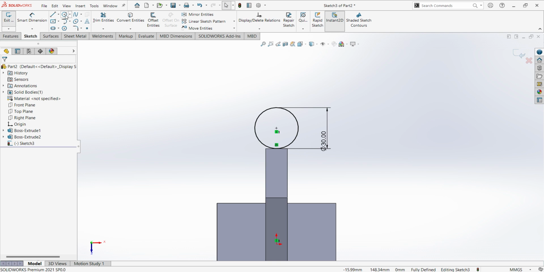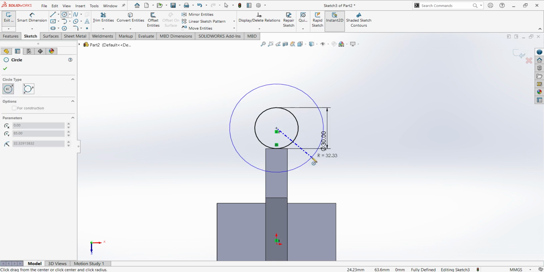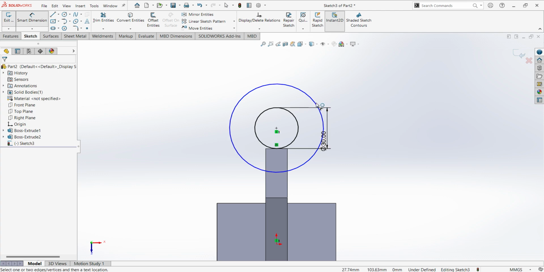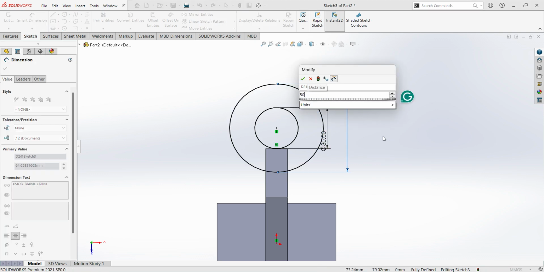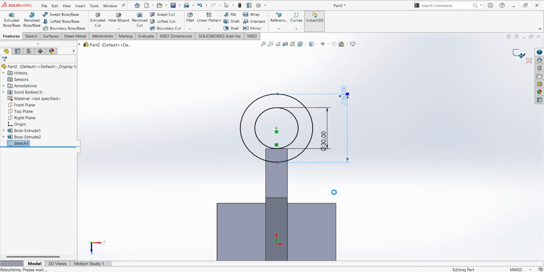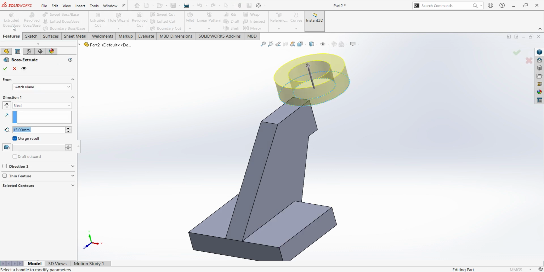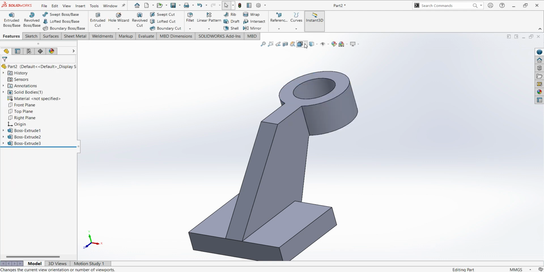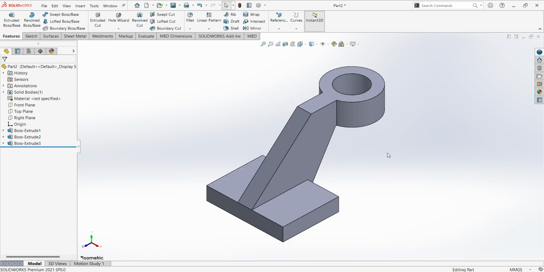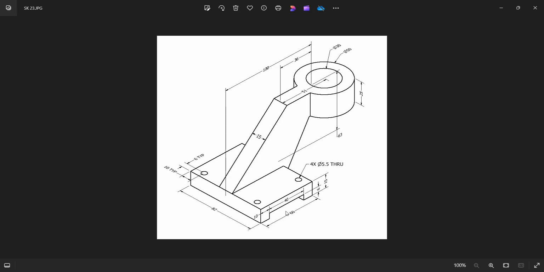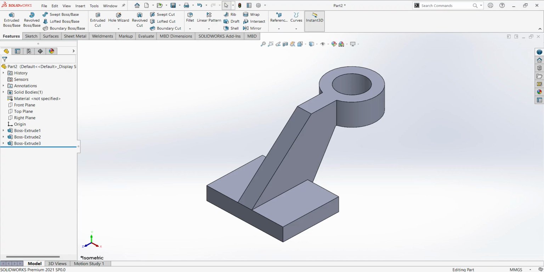Create one more circle, give the dimension 50 mm. Finish sketch, extrude, reverse direction, 25 mm. Next, there is one cutout, bottom 40, height is 6 mm.